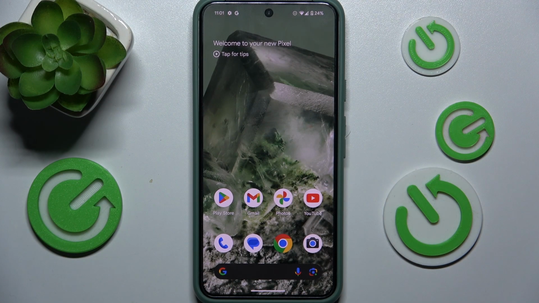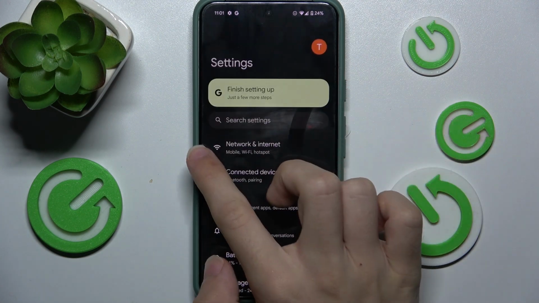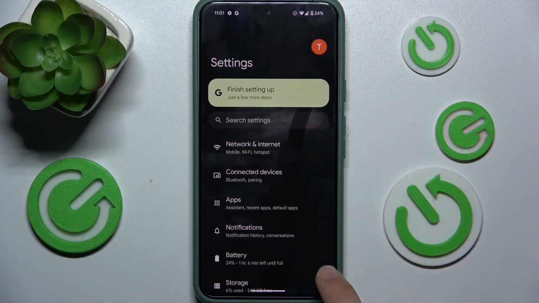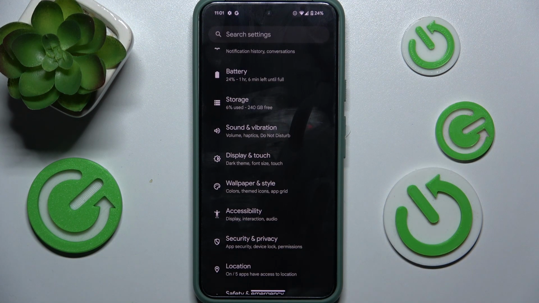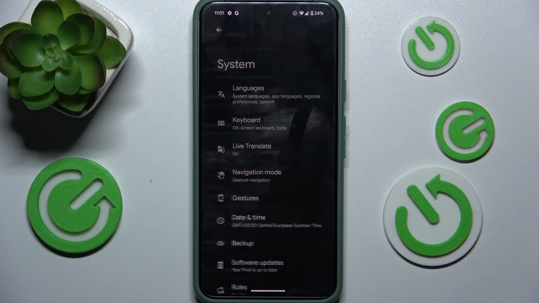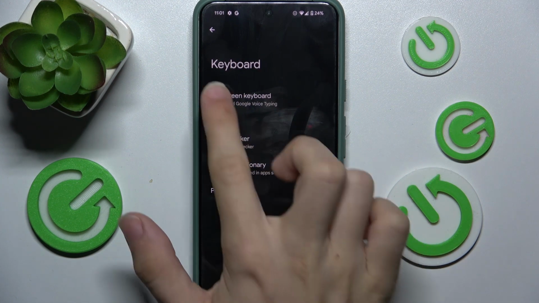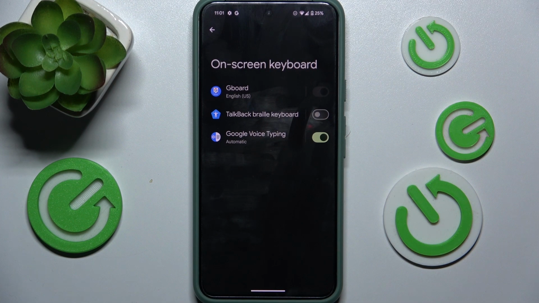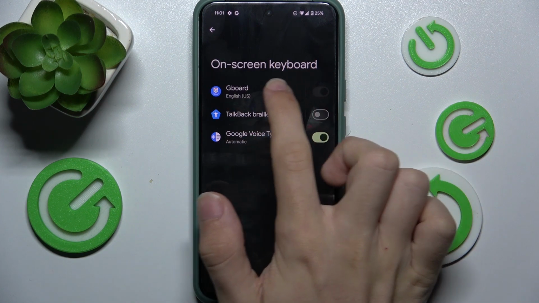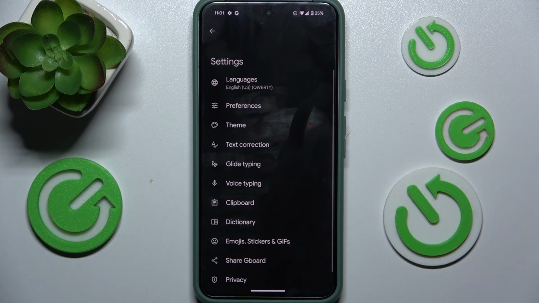To change keyboard language, first go into Settings and then slide down to System. Now click on Keyboard, on-screen keyboard, and choose a keyboard you're currently using. I'm using Gboard. The default option is Gboard, so if you haven't changed your keyboard, click on Gboard.